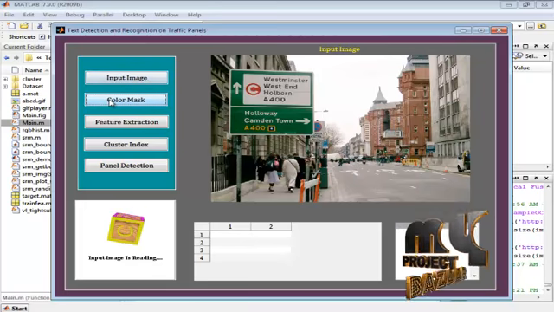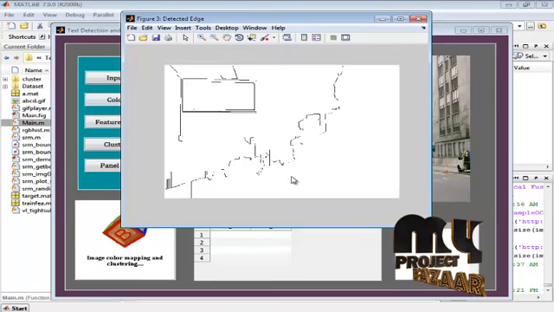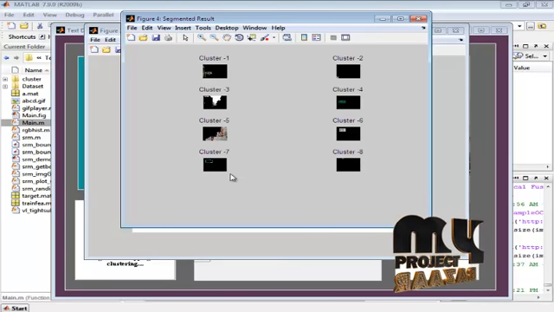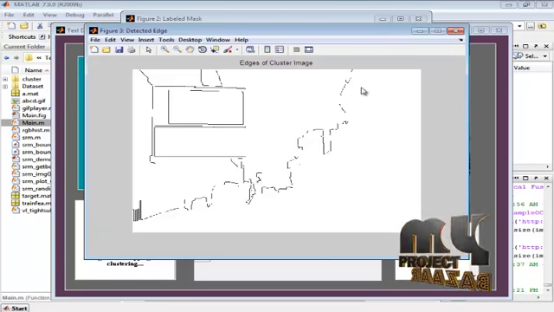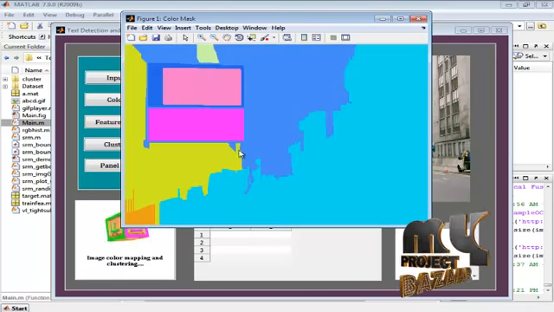After that, we go for color mask. Color mask will cluster and group the image based on its structure. This is the cluster index of each image. Each one contains different parts of the image. This is the edge of the image based on the clustering. This is the labeled mask of that image. This is the color mask of that image.